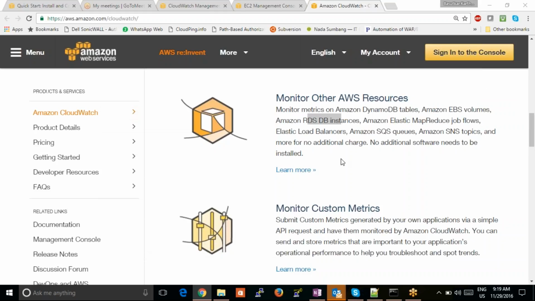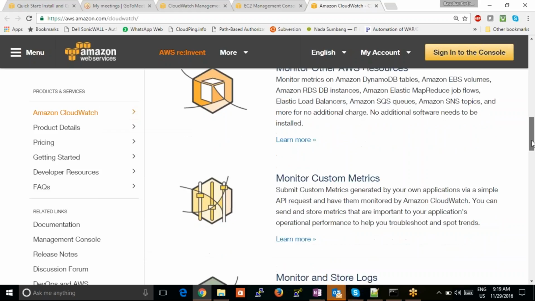So the other AWS resources that can be monitored with the help of CloudWatch are RDS, Amazon Elastic MapReduce job flows, or ELB, Elastic Load Balancers. These are SNS topics. You can enable CloudWatch on SNS topics also. If someone creates a new topic, you get a message immediately, and how many messages were sent in SNS topics, we can enable CloudWatch on that. We'll see in detail on that SNS service of AWS.